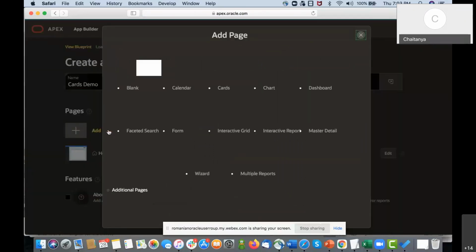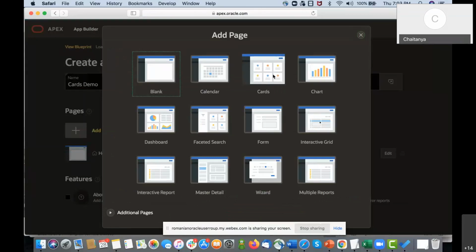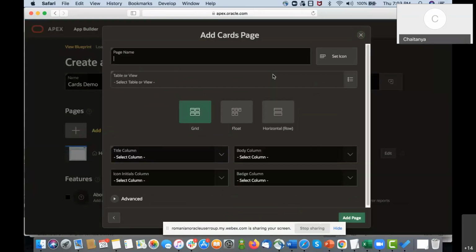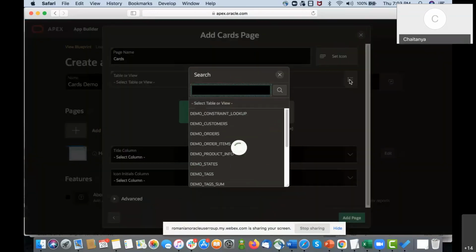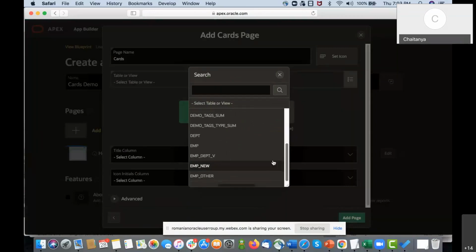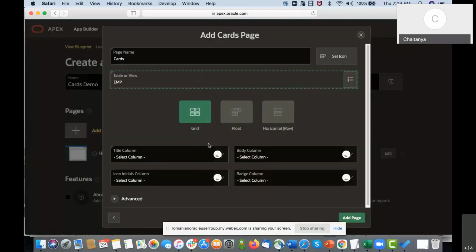For example, click add page, and then here you see cards. So this is new in 20.2. I give it a name, for example, cards, and then I select a table name. I just select EMP as a table name. And there are three types of layout for a card. You can have grid, float, and horizontal. I accept the default grid.